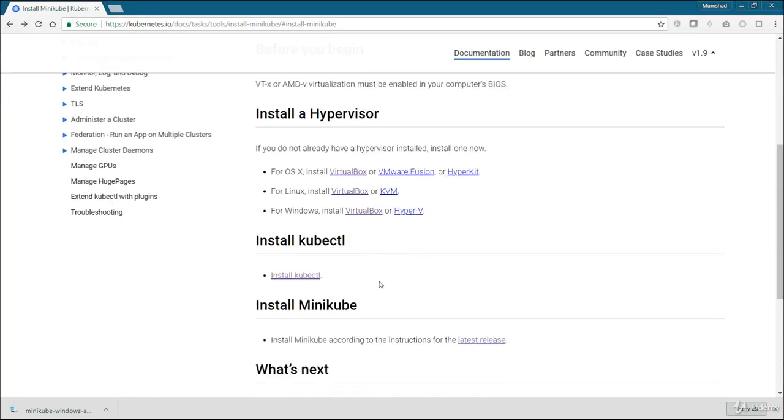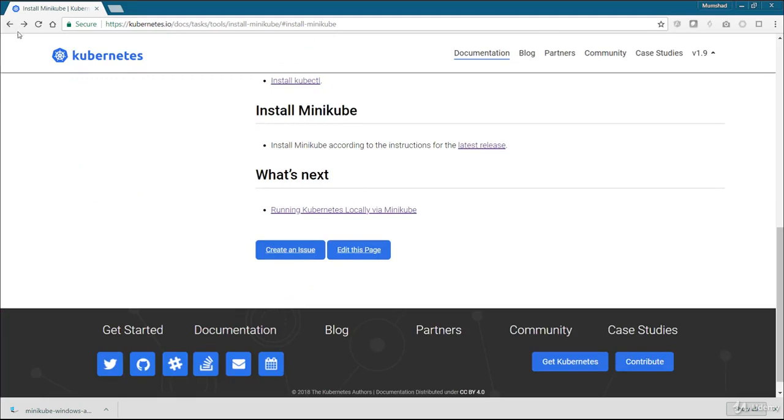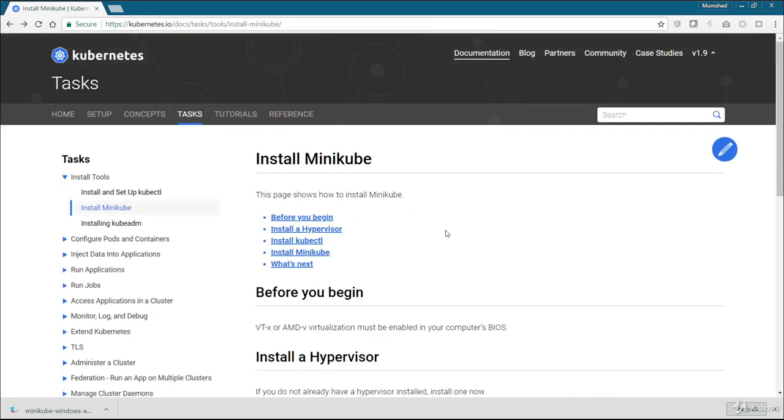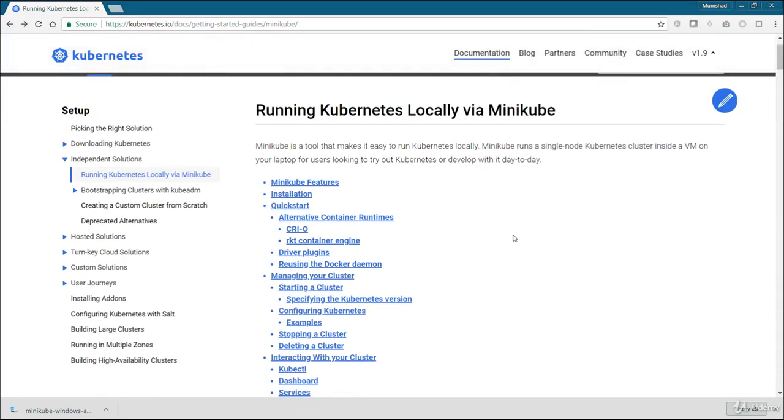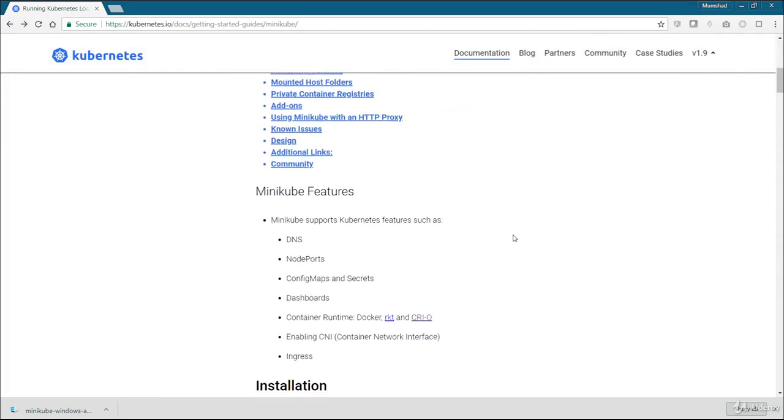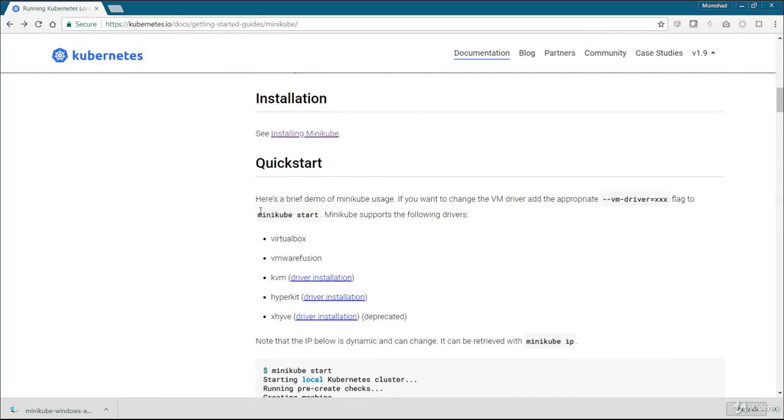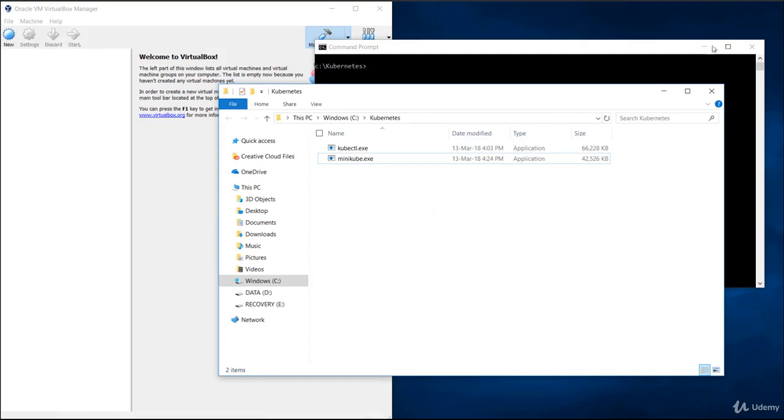So that's done. I'm now going to go back to the documentation. And if I go back to the first page on getting started with Minikube, I can actually see the quick start guide. So I'm done with the installation of Minikube. The next step is to start working with it. As you can see, the instruction says run the Minikube start command.